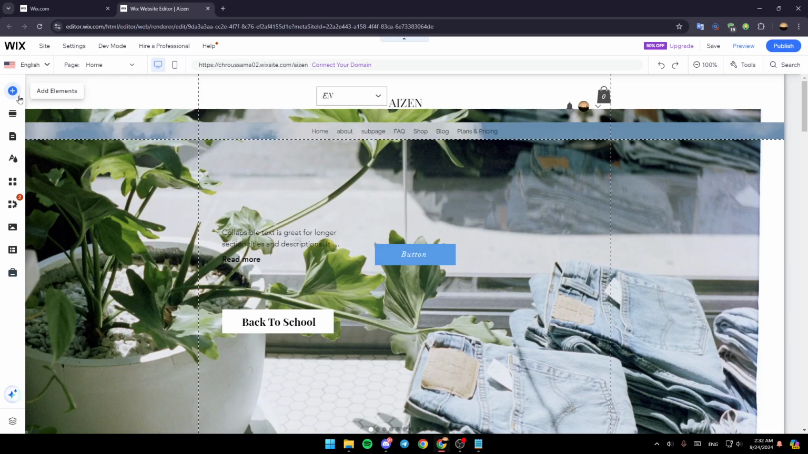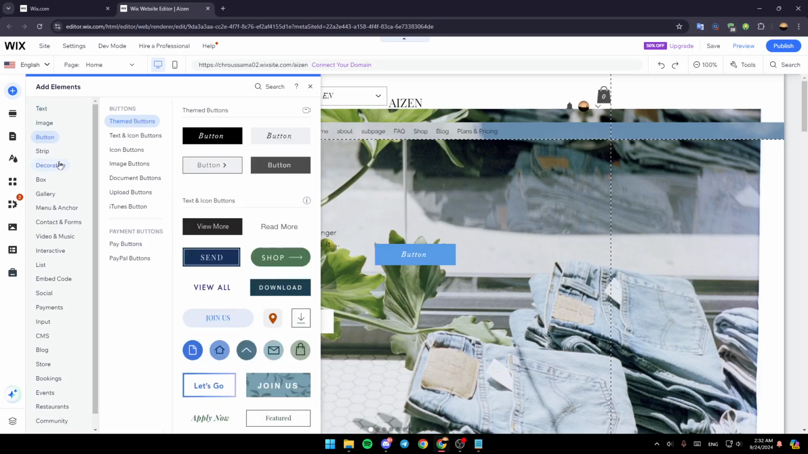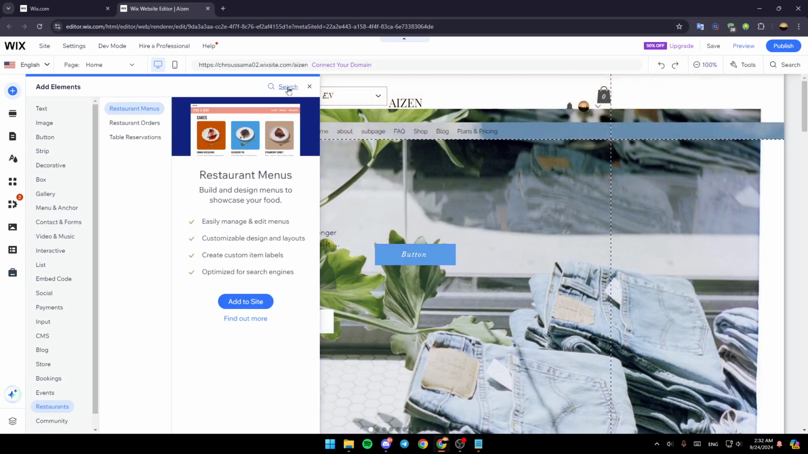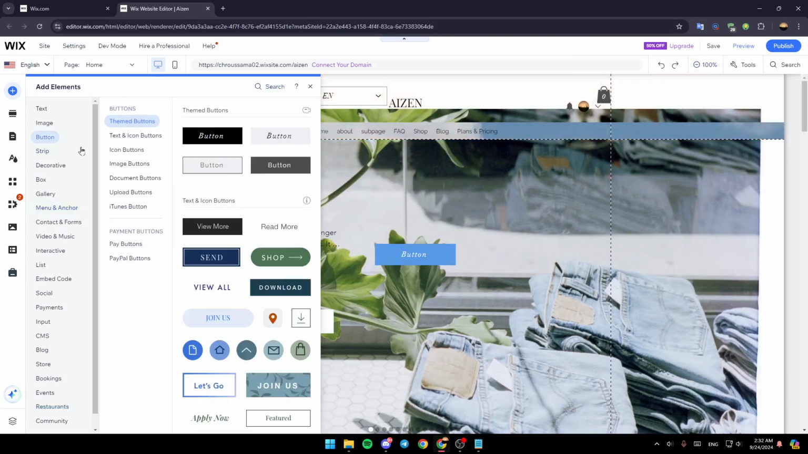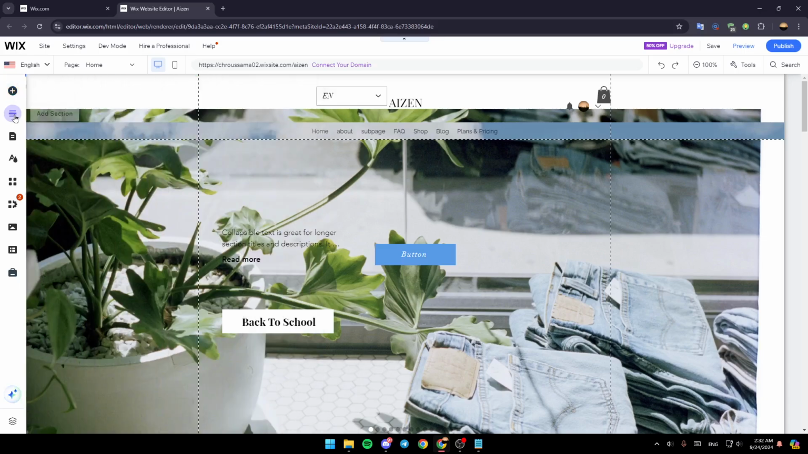Right here, as you can see guys, you're going to find the option to add elements. So here you can add a text element, you can add an image, button, strip, and so on. You can also use the search tool to search for specific things you want to add. Here, you're going to find the option to add a section. Right here, you're going to find pages and menu, site design, add apps, my business, media, CMS, and lastly, marketing and SEO.